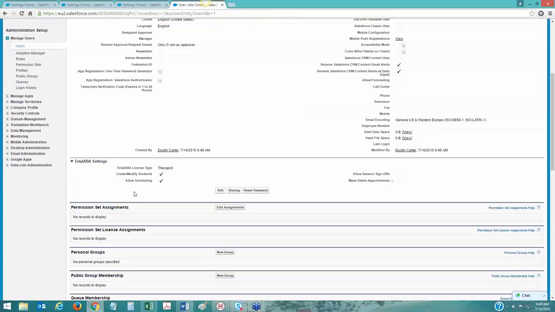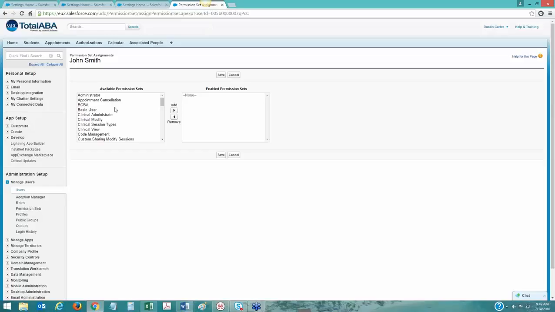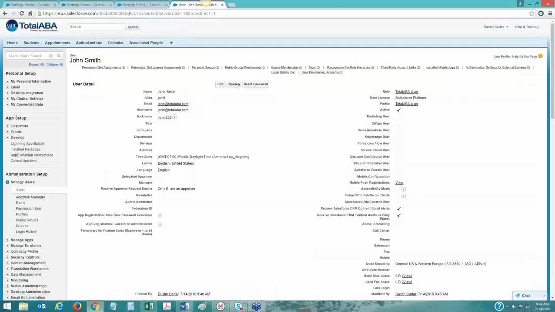So as I said a couple of times now, look at your existing users and see what permissions you want to give to this one. All you need to do to assign permissions is click the button that says Edit Assignments down here right next to the Permission Set Assignment section. That'll take you to the edit screen with all of the available permission sets. You're just going to add to the right side any permissions that you want them to have, and you're going to hit save, and that's how you're going to assign them permissions.